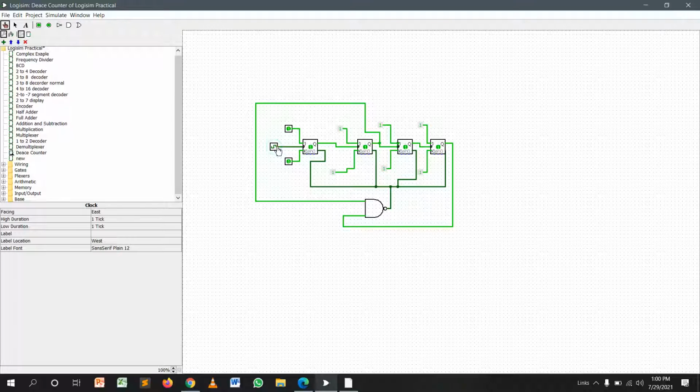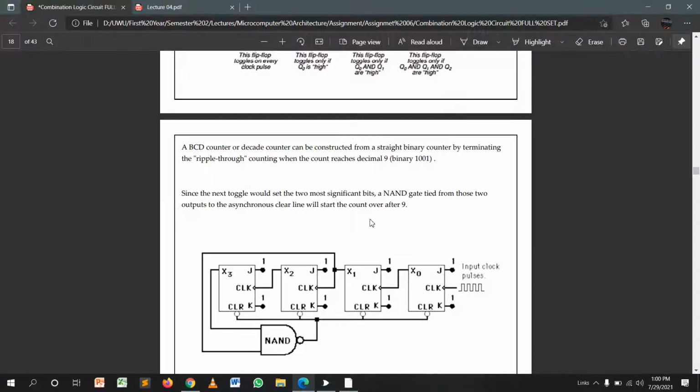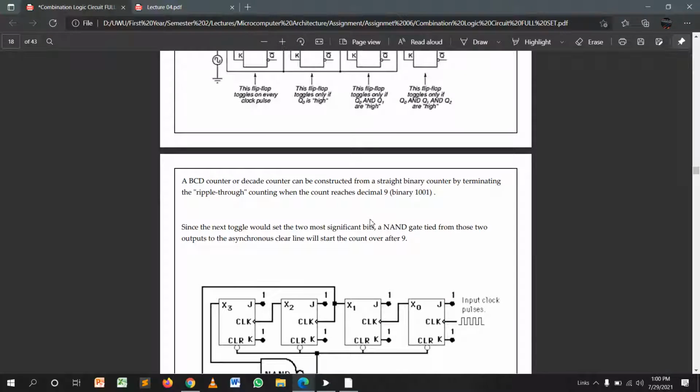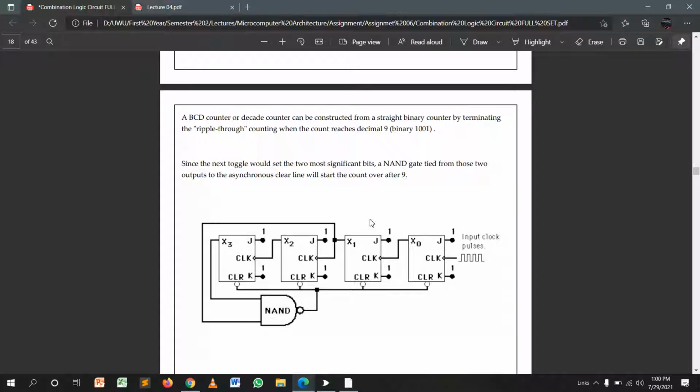Now you can see these counters, these JK flip-flops, are sensitive to the leading edge and the trailing edge. I'll explain what the leading edge and trailing edge are, and now you can see the inputs and outputs changing. This is the concept of the decade counter, and I think that finishes it. Those are the frequency dividers and counters, and thank you.